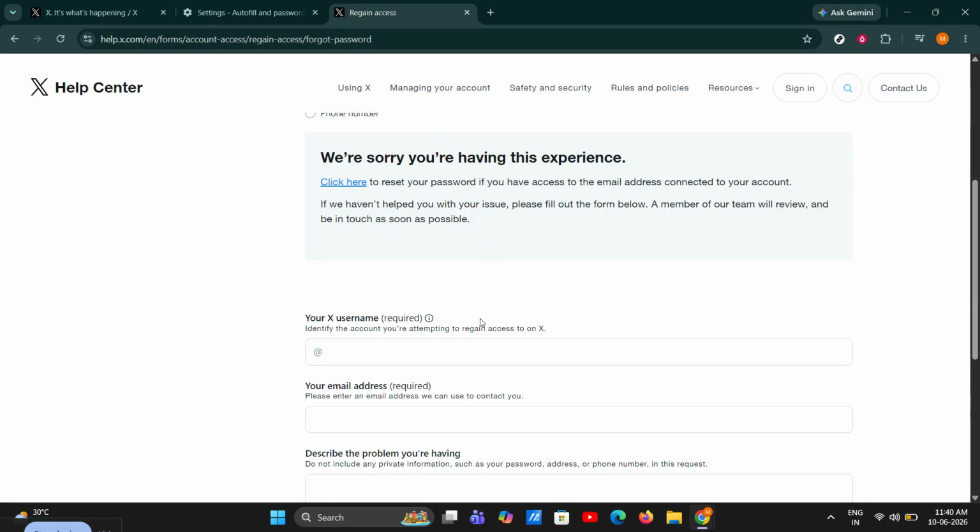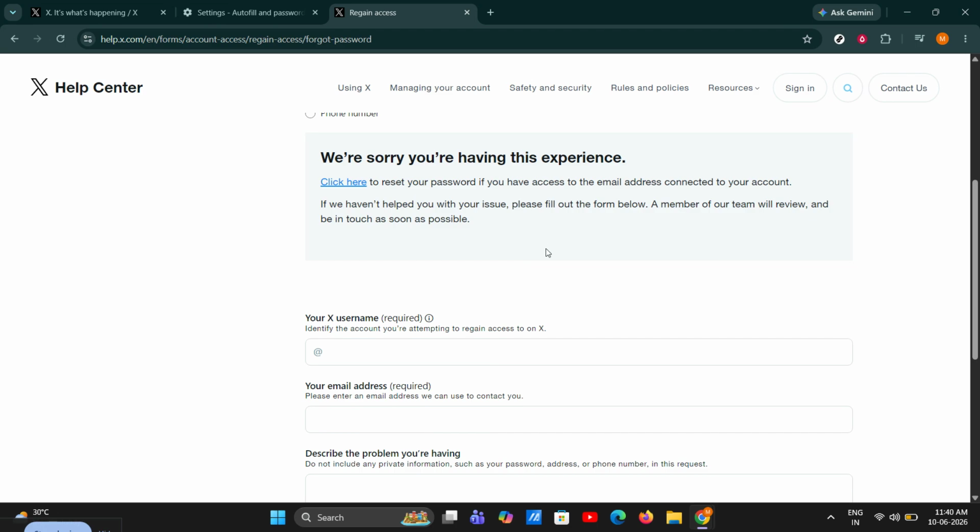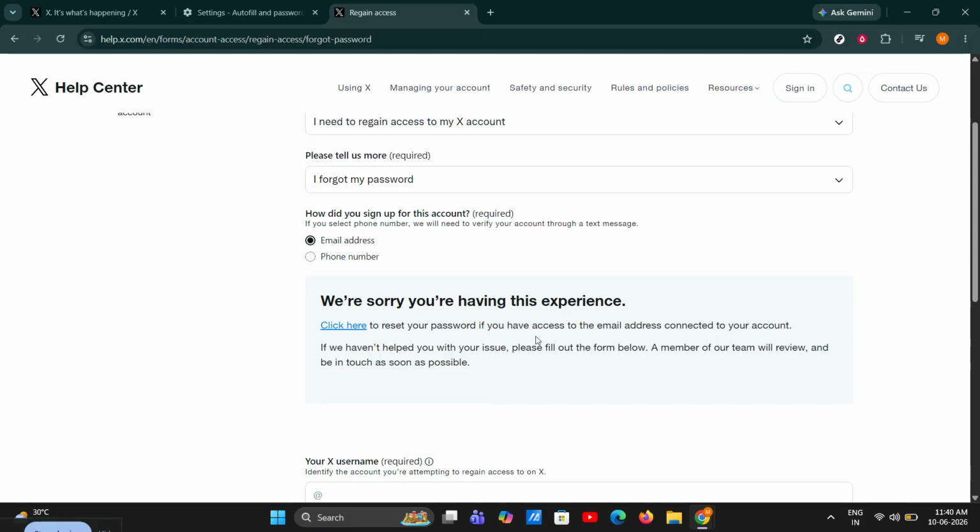So, to recap, start by trying to log in directly on x.com, then use password reset if you forgot your credentials, check your browser's saved passwords, and if needed, submit the official support form for account recovery.